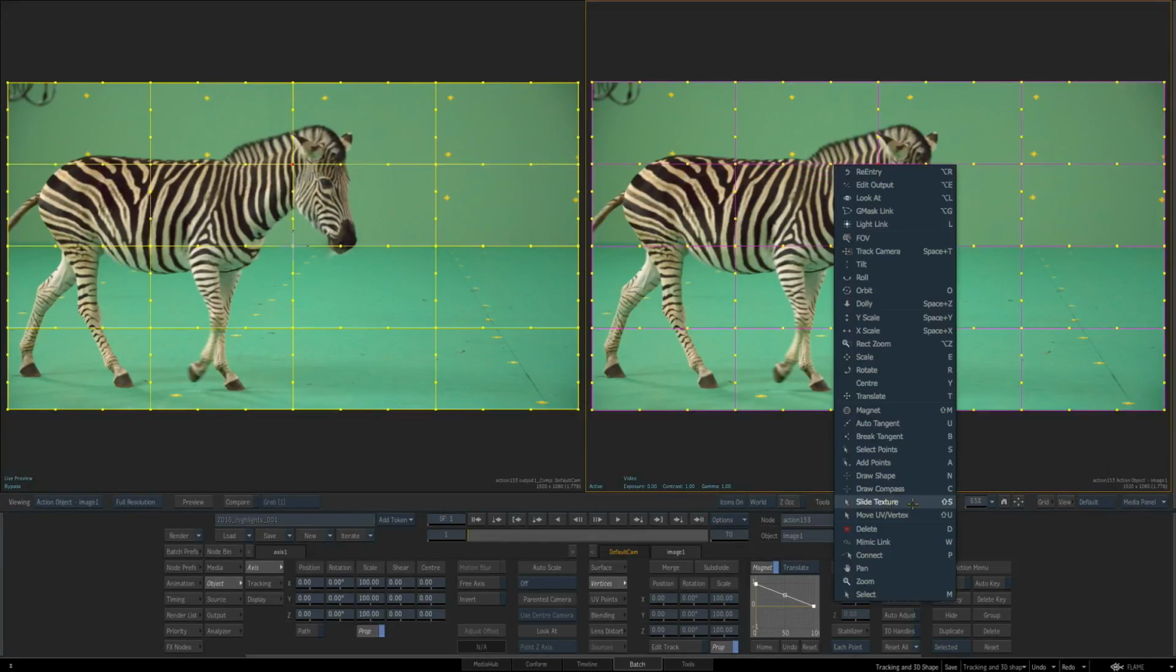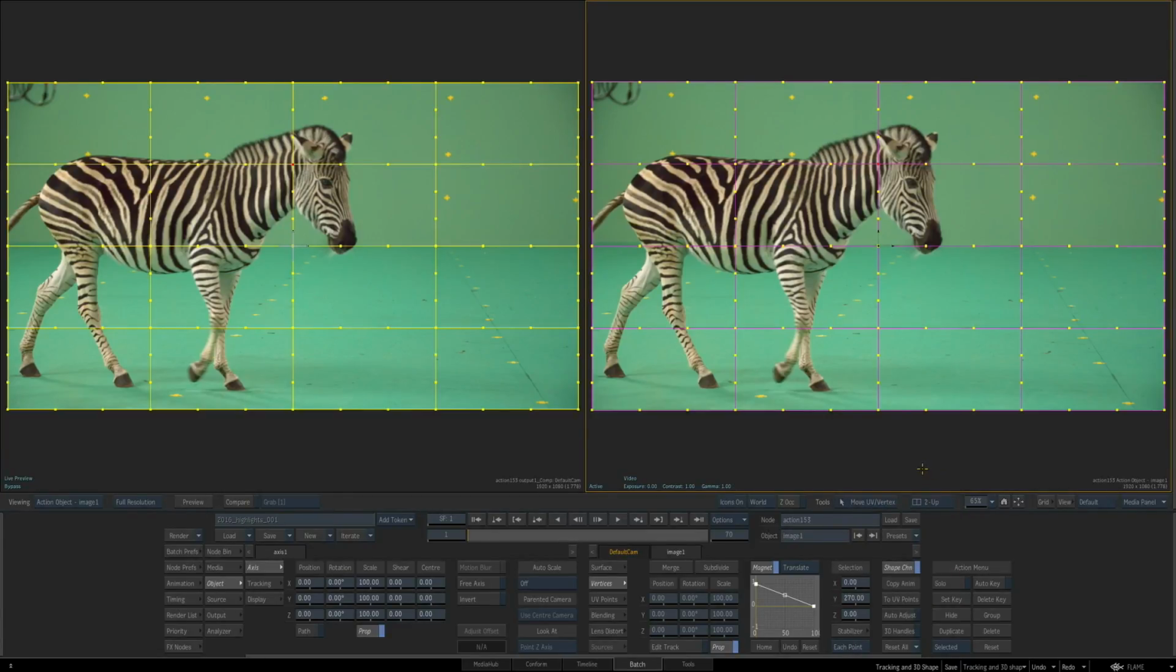There's one final feature here which is called Move UV Vertex, and this is particularly useful if you want to create things like explicit crops or patches on an image. What it does is move both the geometry and the UV points simultaneously. So let's have a look how that works.